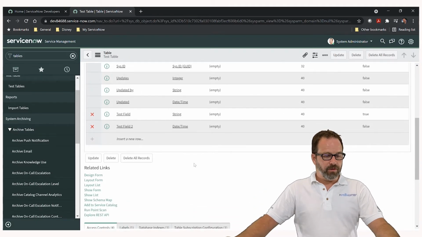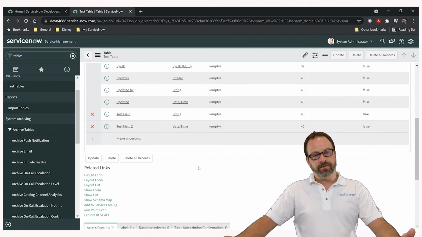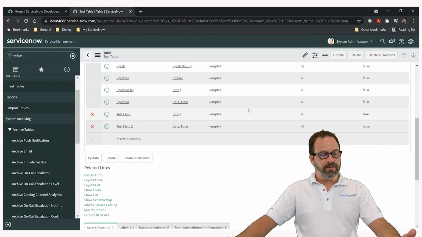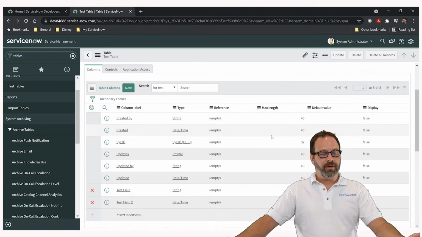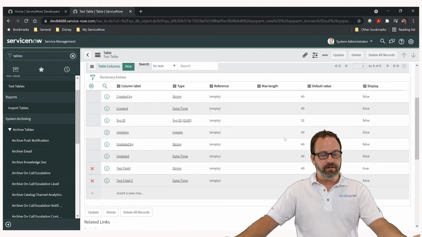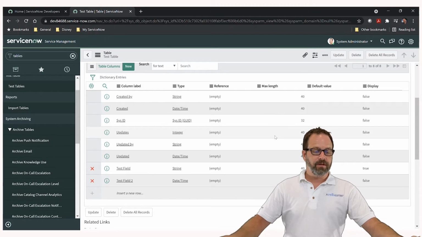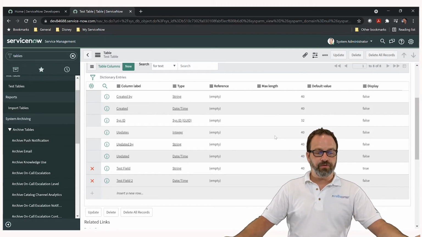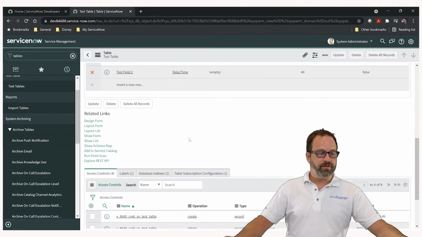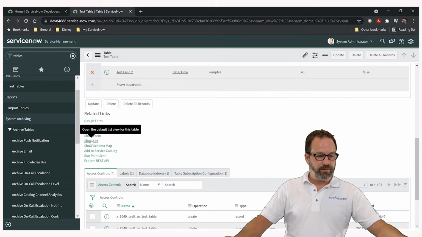Okay, so the magic of ServiceNow. So we've created this table, right? But how do we get data into it? How do we look at data in the table? Do we have to go build those forms ourselves? Well, ServiceNow takes care of a lot of that for you. So on here on the table form, there's a bunch of related links, and it'll take you direct. You can click on some of these links and see the stuff that was created for you.